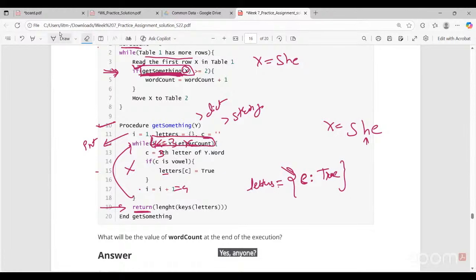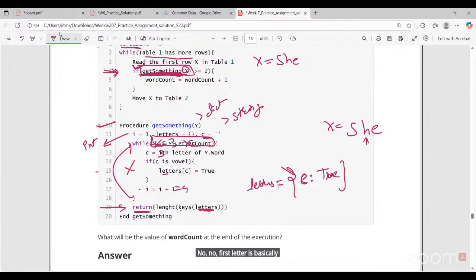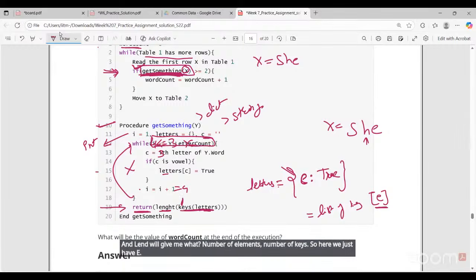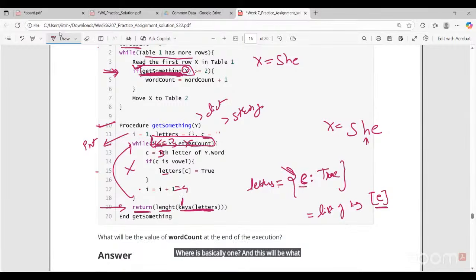Length of the first letter key. First letter is basically the dictionary. Now, keys of the letter dictionary will give me what? List of keys, right? That is basically the number of E keys only. And length will give me what? Number of elements, number of keys. So here we just have E. That is basically 1. And this will be what? Keys will be basically vowels only, right? So at the last, this will give me the number of vowels in that particular word.